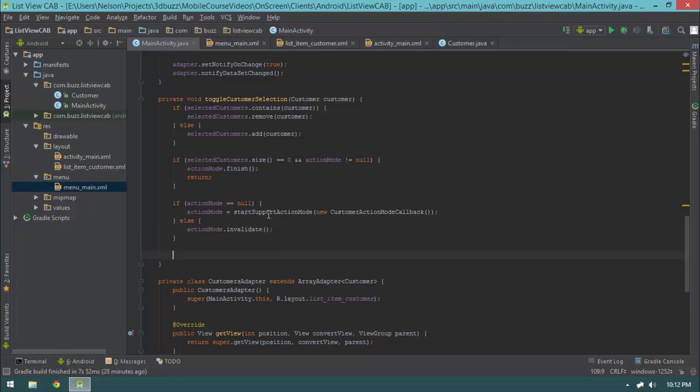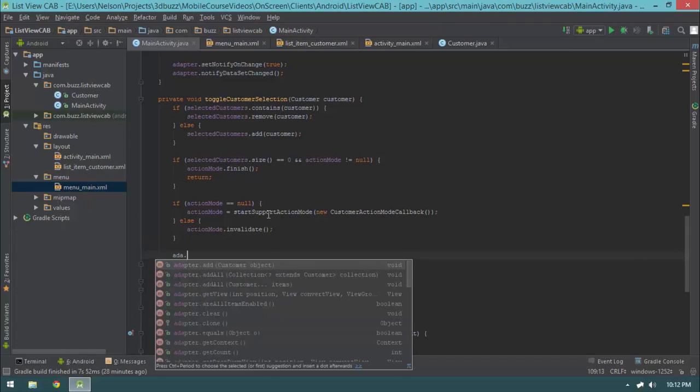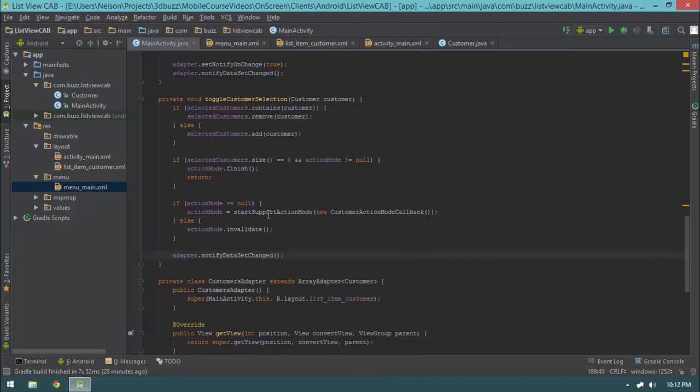The final thing that I want to do here is I'm going to say adapter.notifyDataSetChanged. So down here at the bottom, I'm saying, okay, we just changed what customers are selected. So you need to go in and re-render your list view so that any sort of visual indication that we want to have with our list items gets set properly.